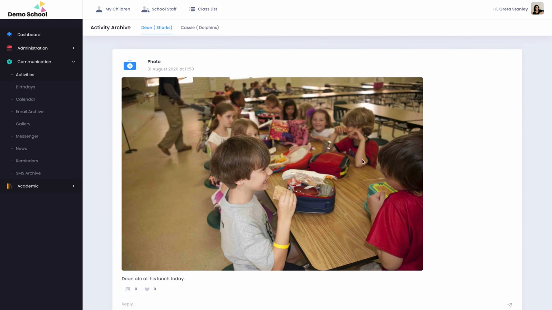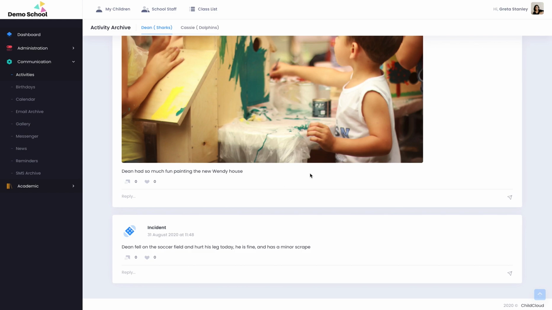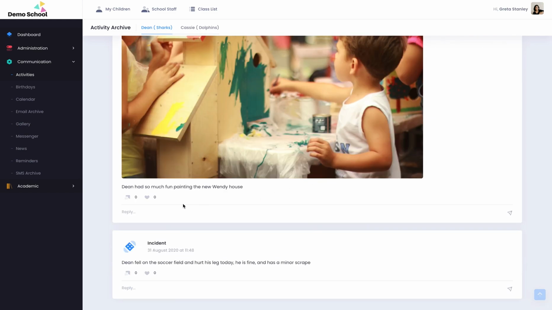This is a great place for the teacher to share photographs specifically of your child. It's very important that you only ever see information for your child and no other child within the school. It's very safe and secure, and everything's password protected. So these would be obviously photographs of your child, and then you can comment on it or you can like it.